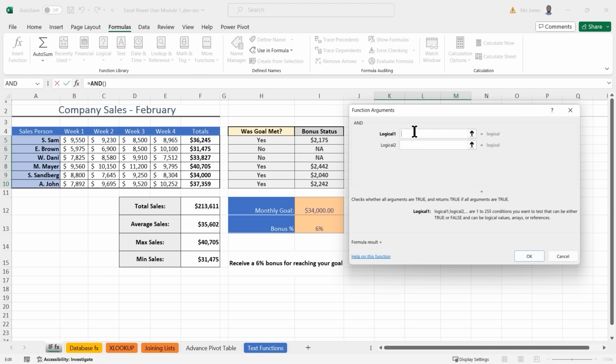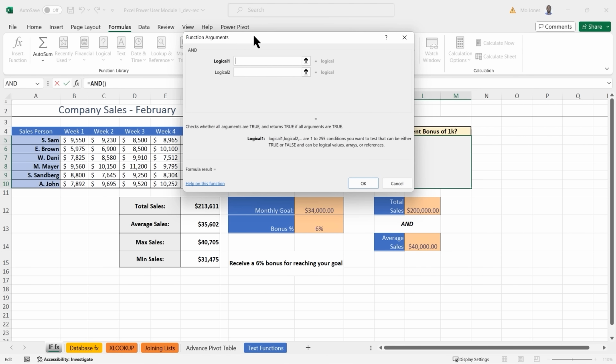Well, let's go ahead and enter this. So our first logical test, we're concerned about the value that is in cell F12. Is that greater than or equal to the value that is in L12? So 213,000 is greater than or equal to 200,000. So this first part is true.